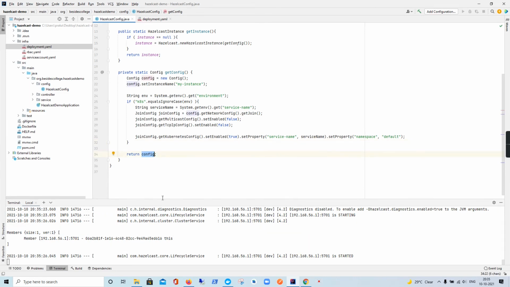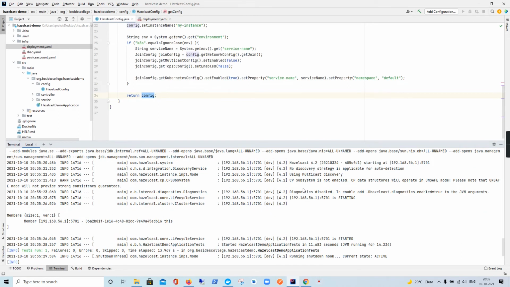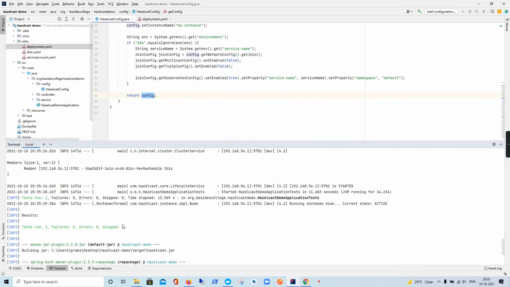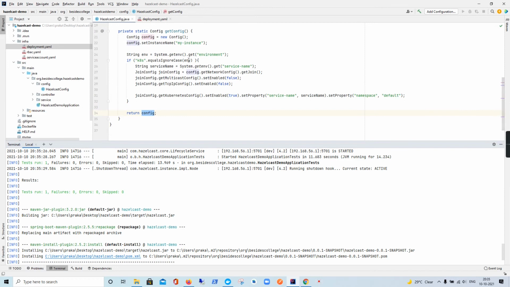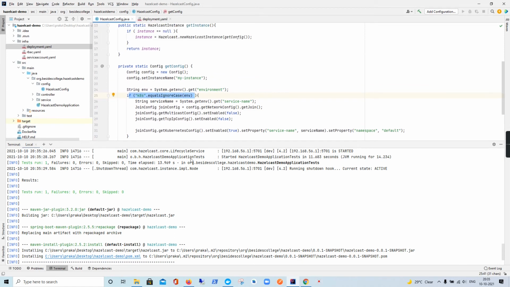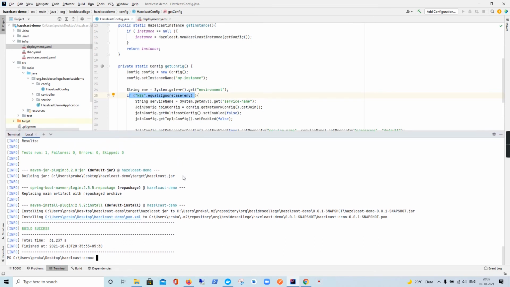So if you're running, say, a test case or a build, you can see it still uses multicast discovery, because the Maven clean install has no link to the deployment.yaml, and hence the environment variable value is maybe empty or null. Okay, so that's why the match has failed and it's still using the multicast discovery.